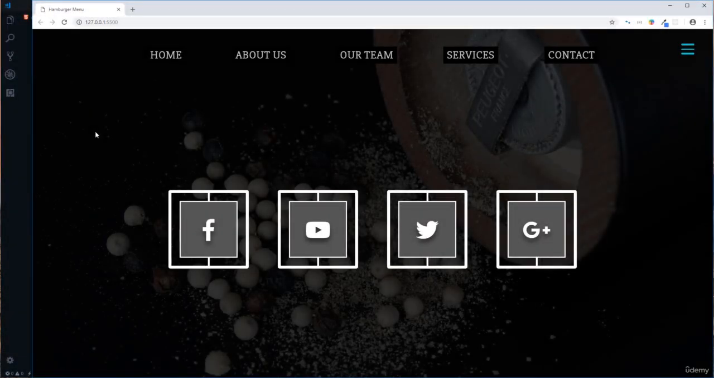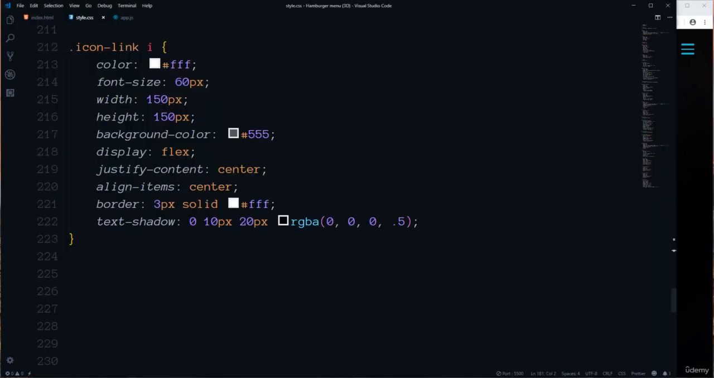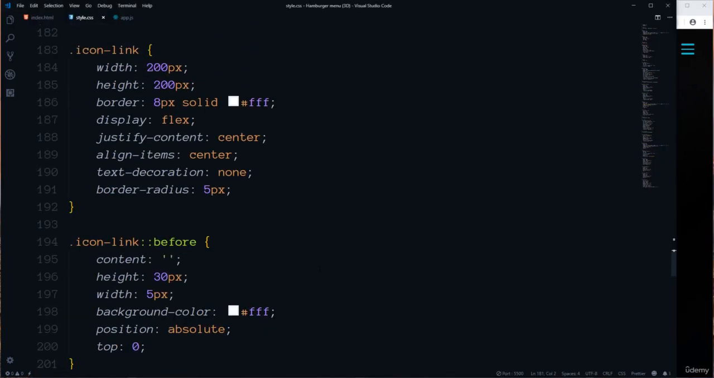Okay, we are ready to create another 3D effect with social media icons. When we hover on them, I want icons and link elements to be rotated with opposite directions. And also I'm going to change background colors for them. So first of all, we need to create 3D environment for those elements.